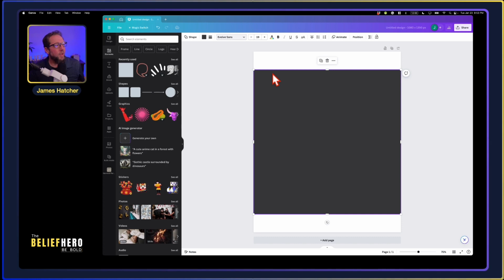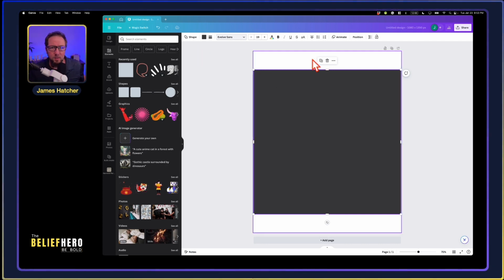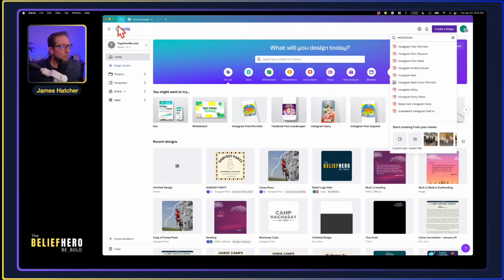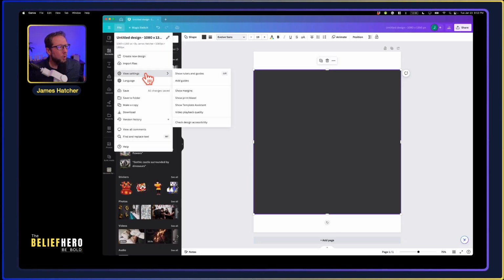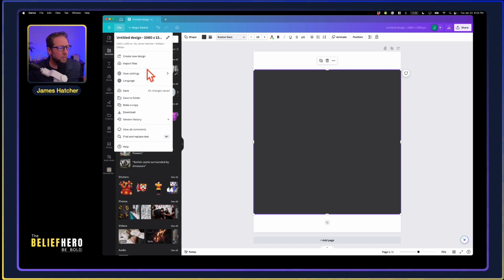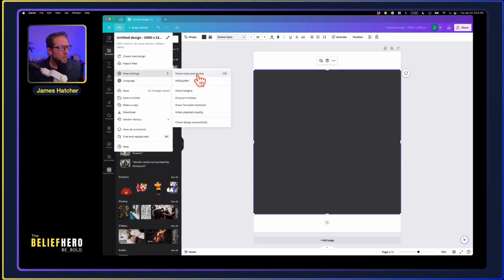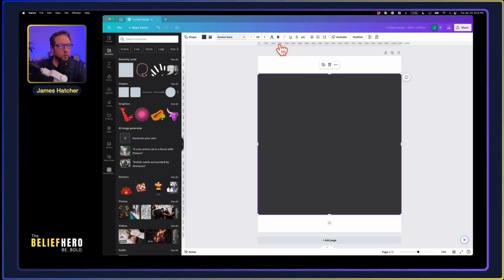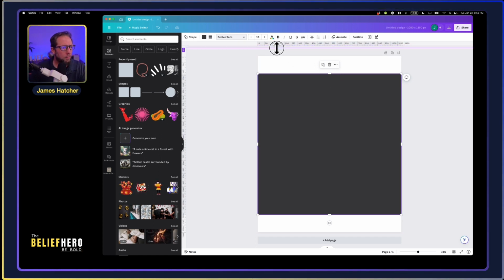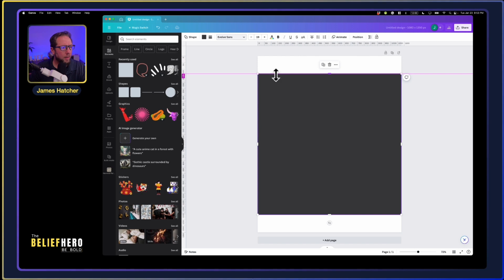I want you to do something that might seem different. We want to add some rulers to this. Oops. So stay in your design tab, go to file, go to view settings right there. See that? View settings and show rulers and guides. It's super important. What we're going to do is grab this ruler right here and bring a line down.